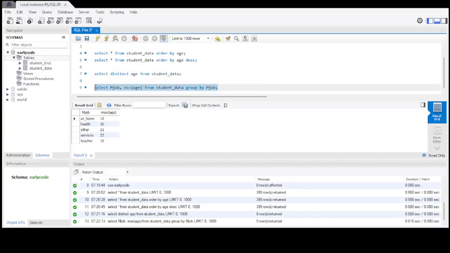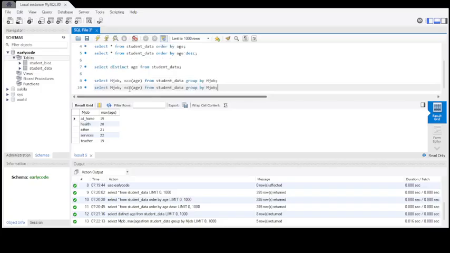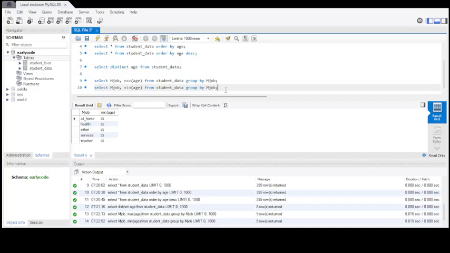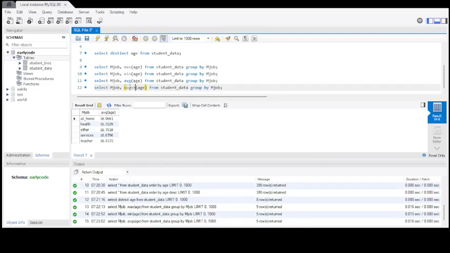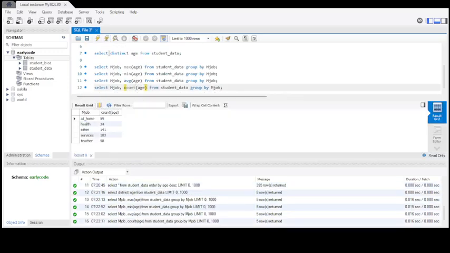So let's do it for minimum. MIN is minimum. MIN, then we execute it. You see, the minimum age for all the groups is 15. We have AVG, which is average. Then we run it. These are the average ages for each group. Then we have count. So for each group, these are the various student counts, from at home 59 down to teacher, which is 58.